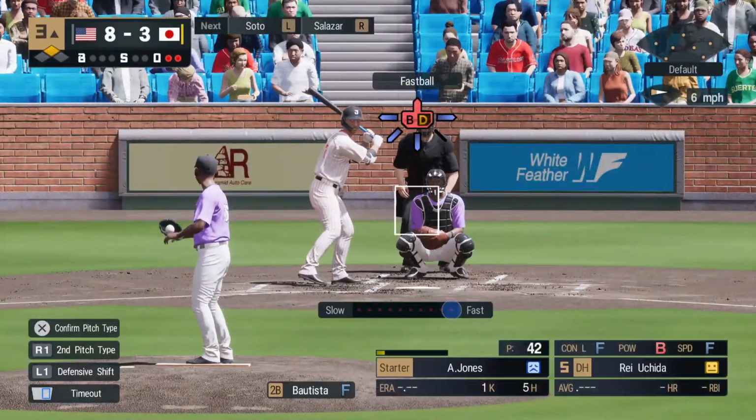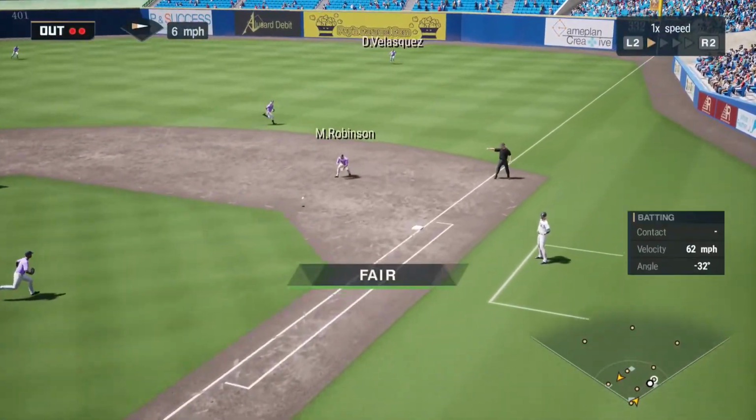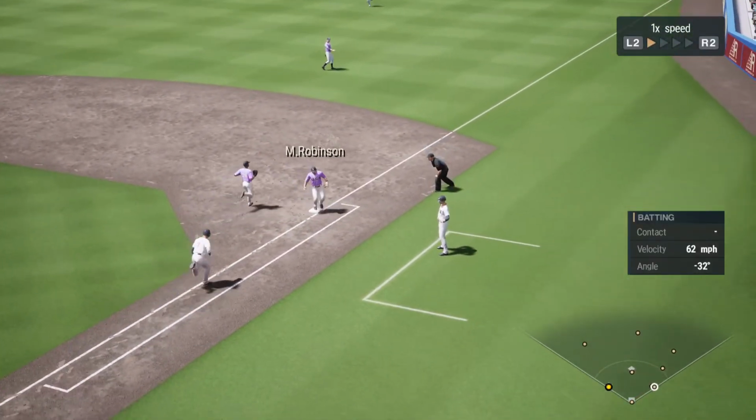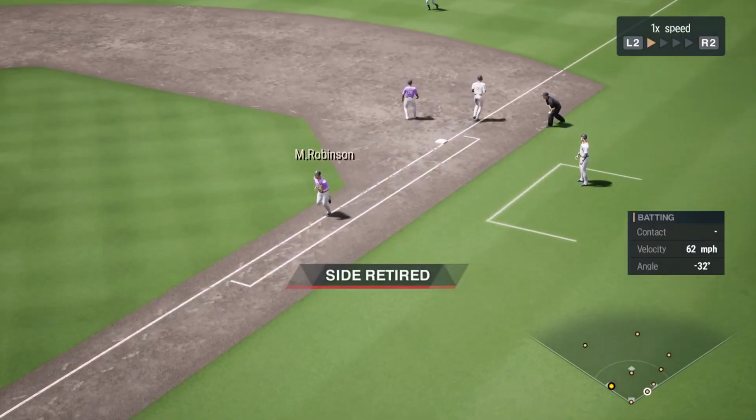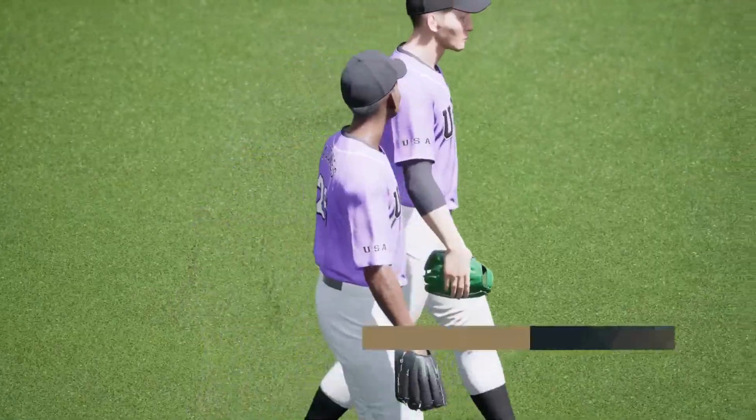Next up, it's a DH for today, Ray Uchida. In his last, pulls it, a ground ball toward first. Out at first, that's 3 gone, and the inning's over. Well, here's the replay, so we can see that again.